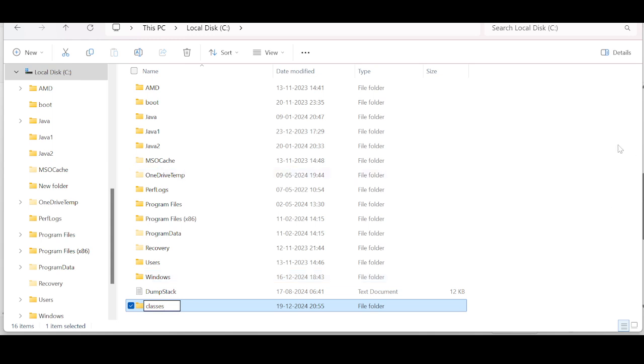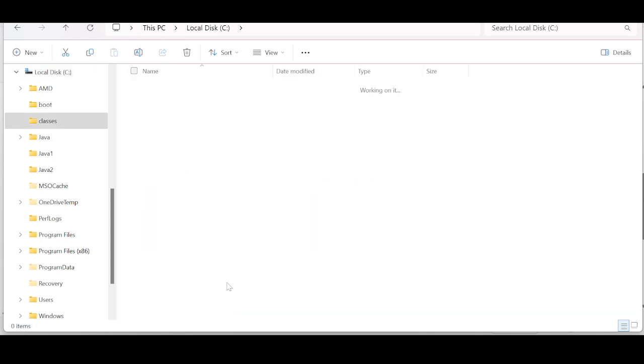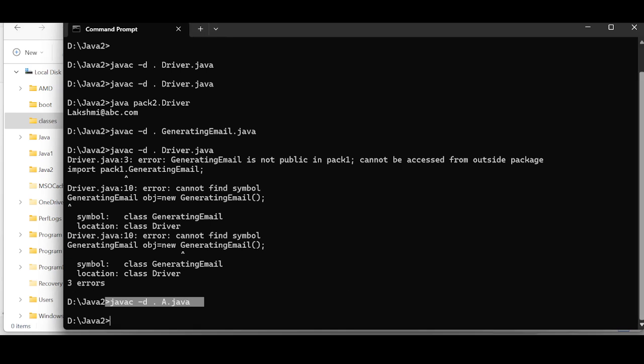Classes. I want to save the dot class file here. How can I do that? Let me perform the compilation once again. javac -d. Instead of giving dot here, I can just give the directory name, inside the C drive, the folder called classes. Inside that folder, please generate the dot class file.